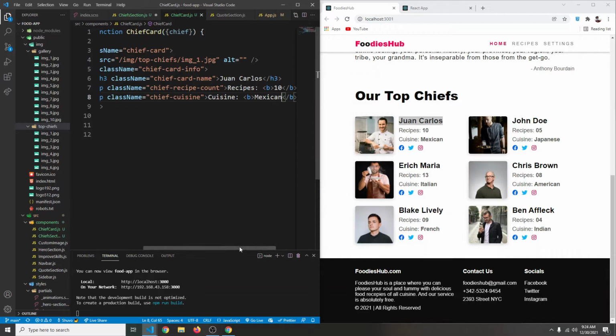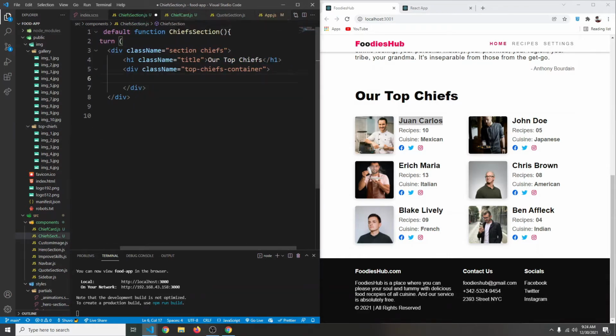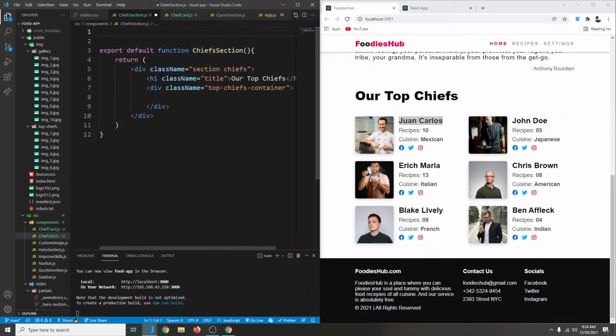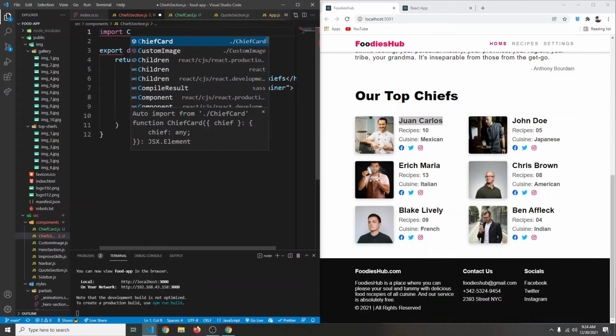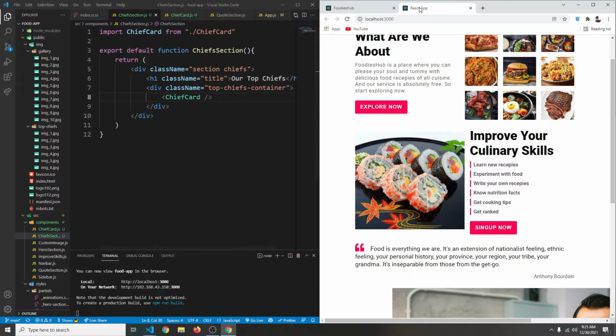So we'll create the icon in a moment, but for now let's try to import it and use it. So in our shape section, let's try to import that card. So we're going to say import, we're going to import shape card from ./shape card, since we are already in this components folder. Okay, let's try to use it. So inside the top shapes container, let's just say shape card like so, save in our component.